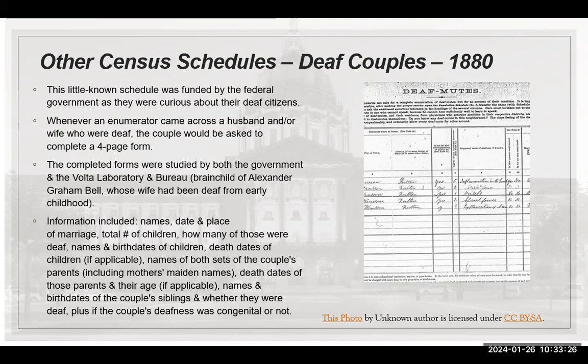Information included names, date and place of marriage, total number of children, how many of those were deaf, names and birth dates of children, death dates of children, if applicable, names of both sets of the couple's parents, including mother's maiden names, death dates of those parents and their age, if applicable, names and birth dates of the couple's siblings and whether they were deaf, plus if the couple's deafness was congenital or not. So it's a treasure trove for anyone who might have an ancestor that's listed on that schedule.